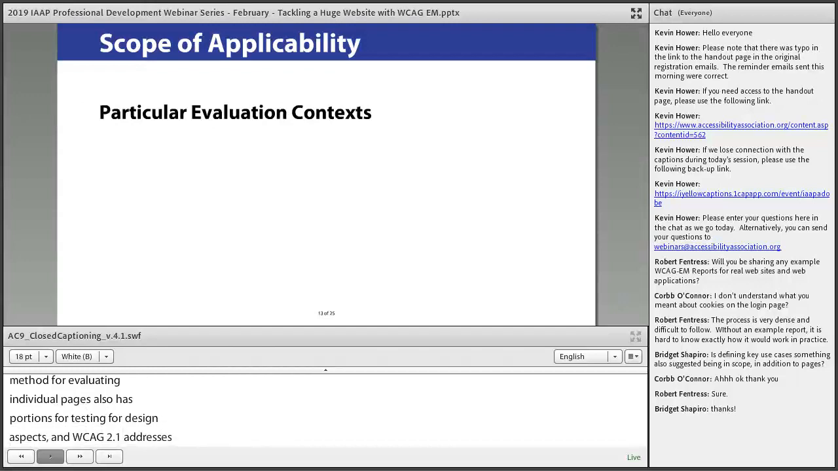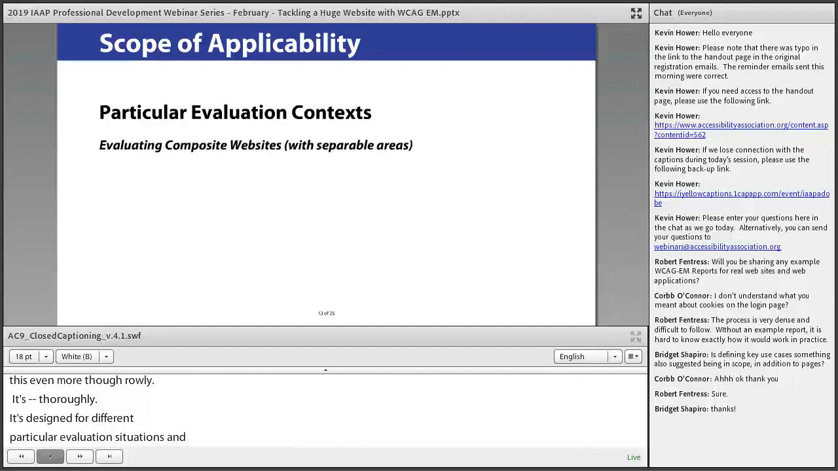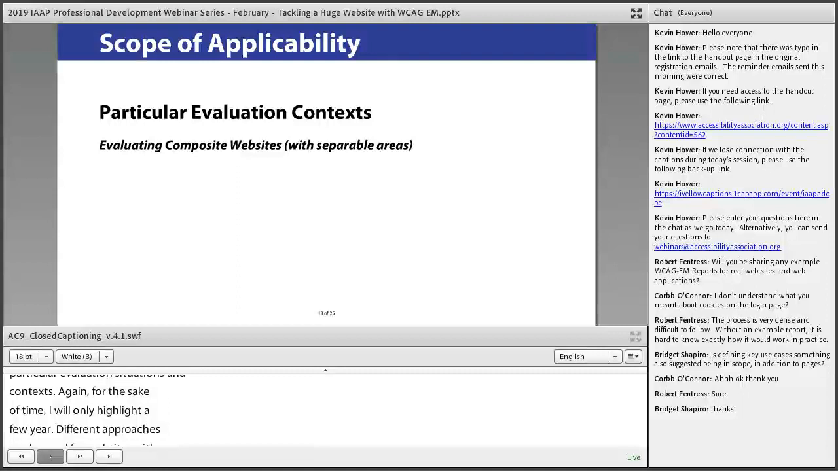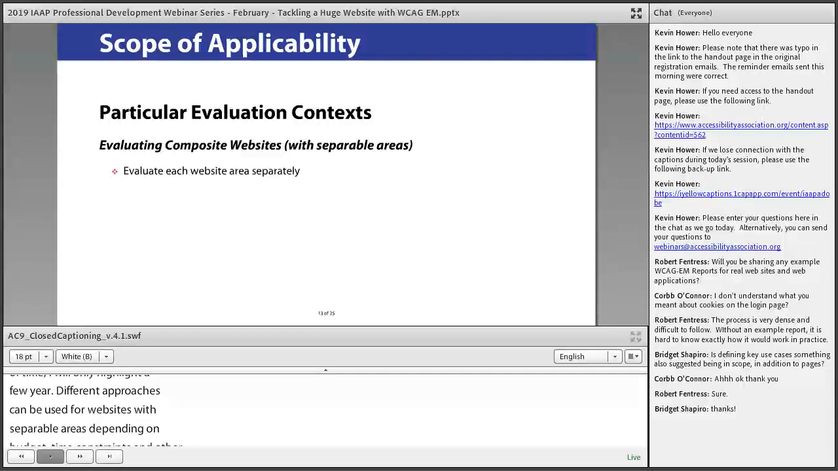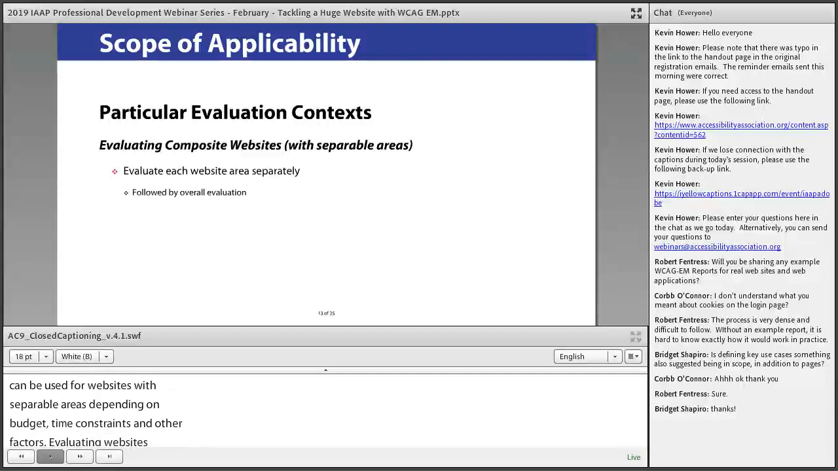WCAG EM is designed to be adaptable and addresses different aspects to be considered in particular evaluation situations and contexts. Again, for the sake of time, I'll only highlight a few here. Different approaches can be used for websites with separable areas depending on the organization's budget, time constraints, and other factors. Evaluating each website area separately can provide a more targeted baseline for future comparison.